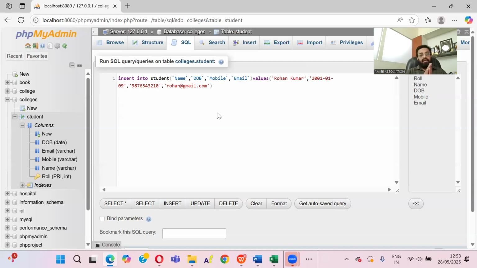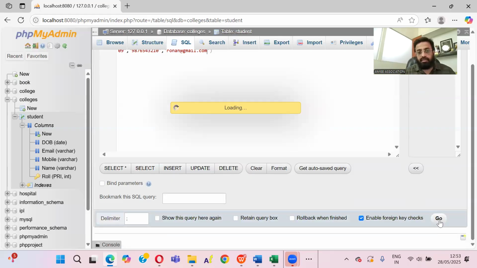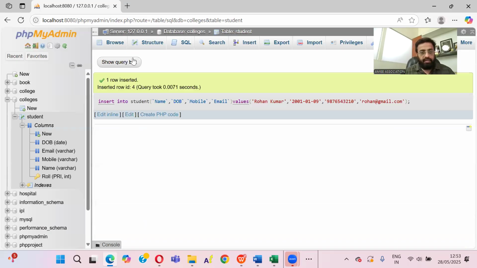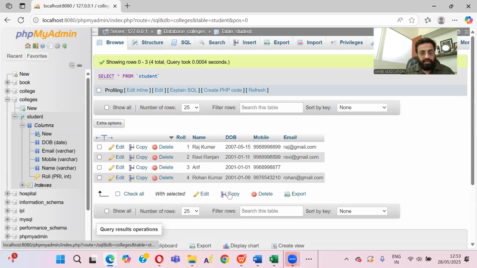Now, why are we using a command? Why are we learning the command to insert a record? Because whenever we have to connect our website, our front end, with the backend database, we do it through this command only. So we have to mention the command here. Now I'll click the go button. And when I click browse, I can see that 4 records have been added.